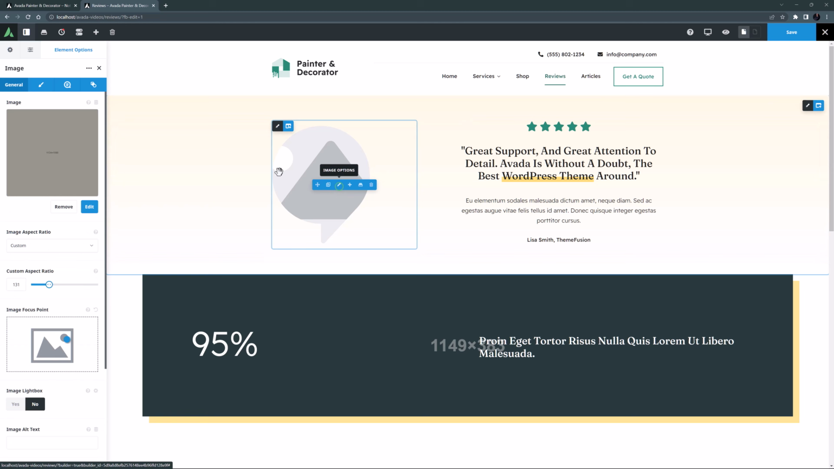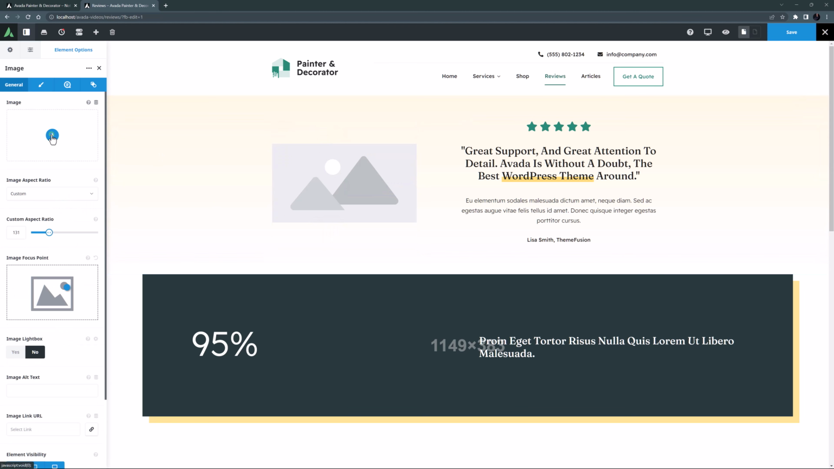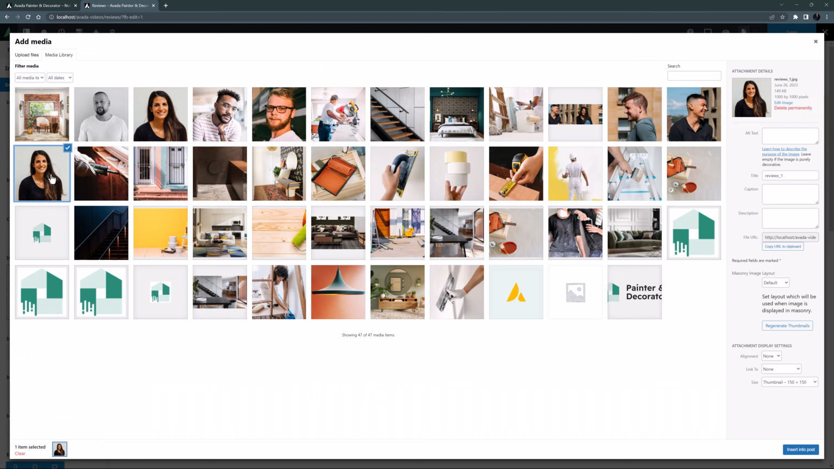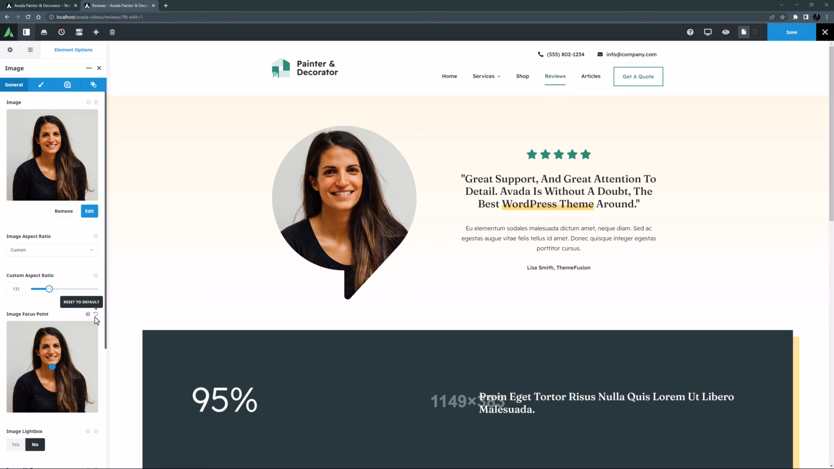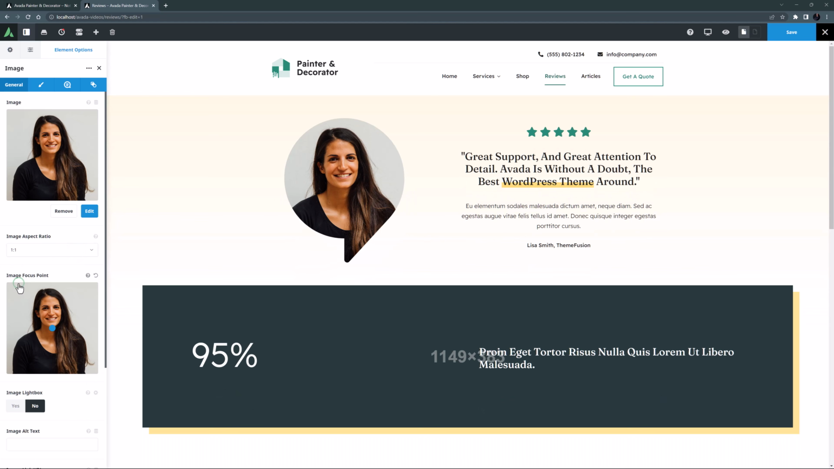Now for an image. I will just remove this placeholder and then add my own image. I'll just use the full size version. Now this image has a mask applied to it, and I can see the image focus point is set towards the right. So I'm just going to click this Reset to Default button, which will center the focus point. It also has a custom aspect ratio, and I think I will set that back to 1:1. Yeah, I think that looks better.